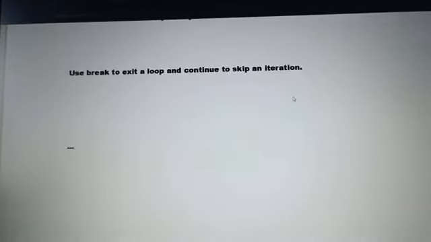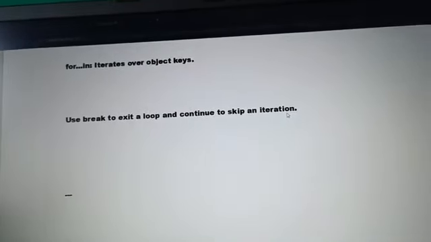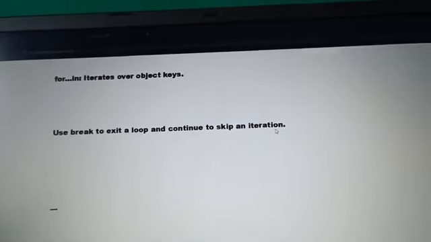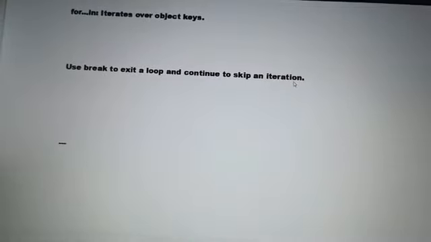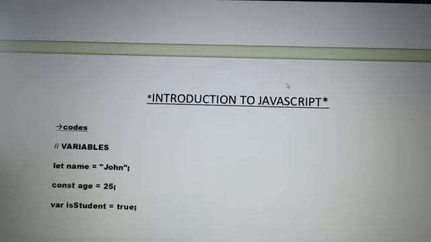Next, we know break and continue. We generally use these in loops, where break is used to exit the loop and continue is used to skip the current iteration and continue with the next iterations.